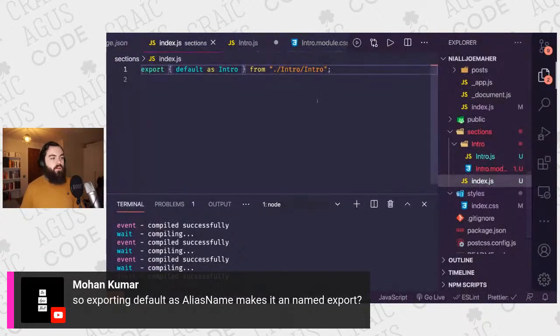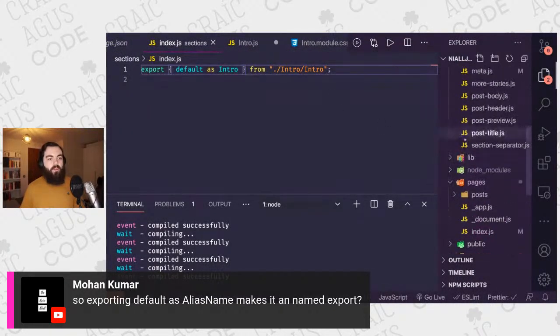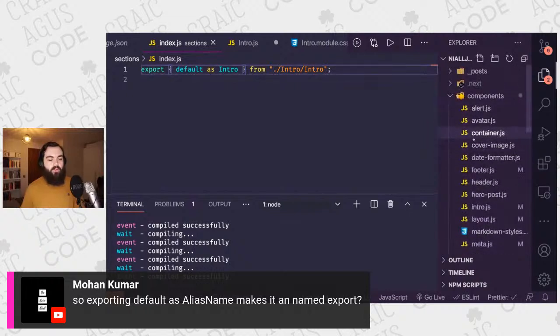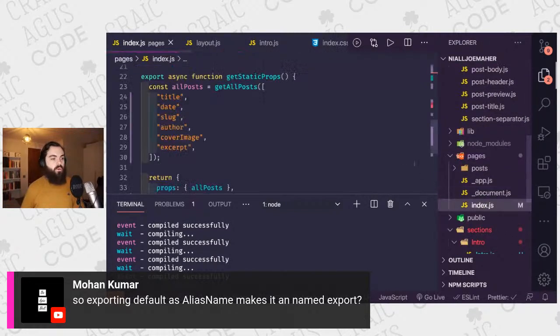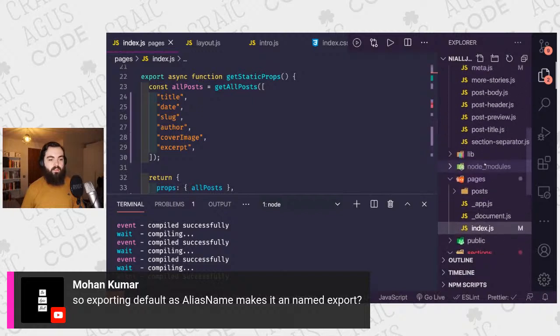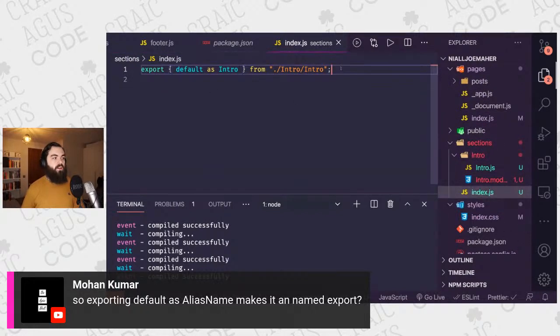In each folder, so if I'm in a components folder and I have loads of components, instead of having to say import alert from alert, import avatar from avatar, import container from container, I like to just have in the root file one index.js, and I will export all of them as named objects. So we're exporting default as intro. This is the alias for the default of this file.